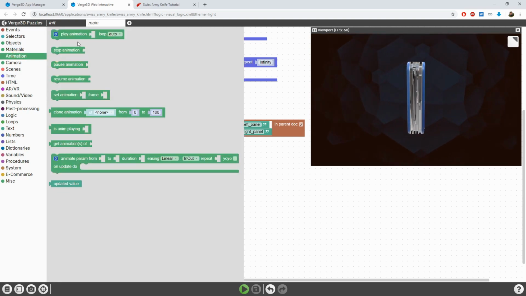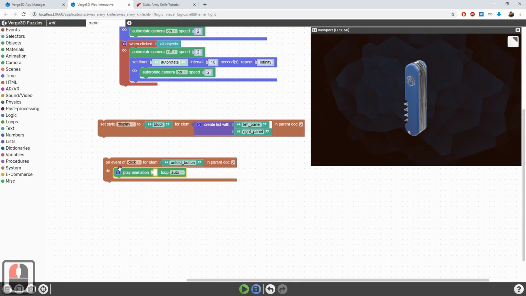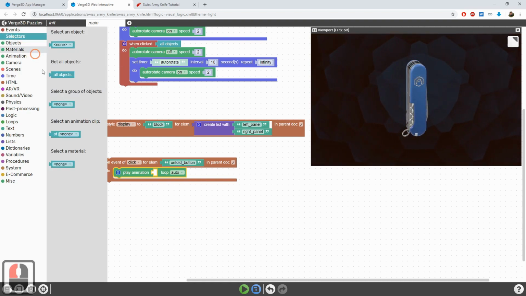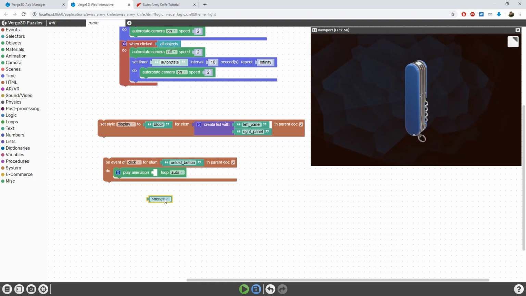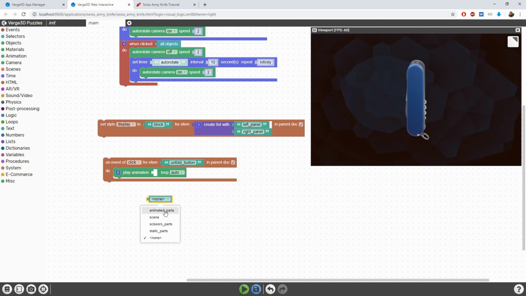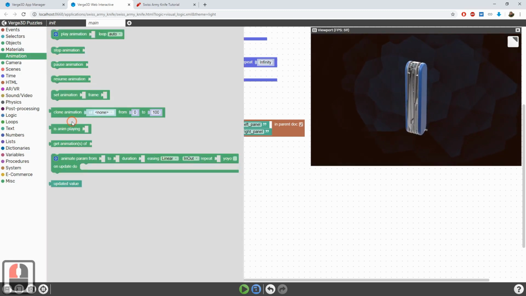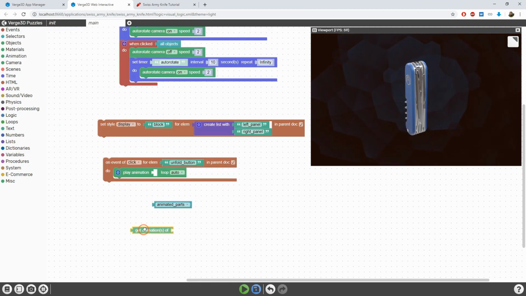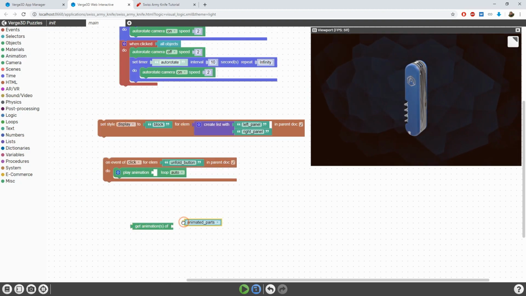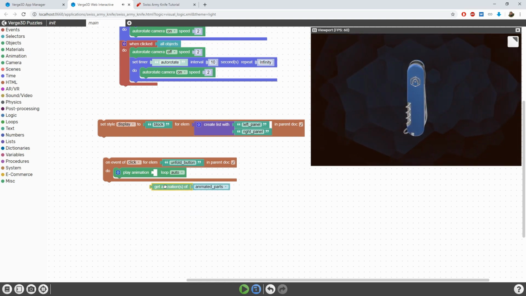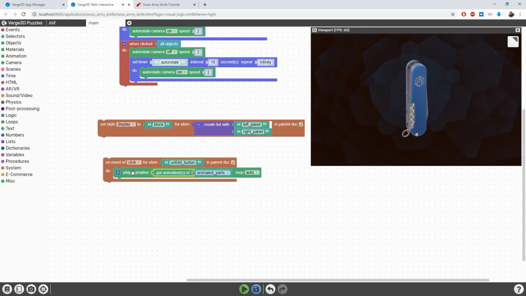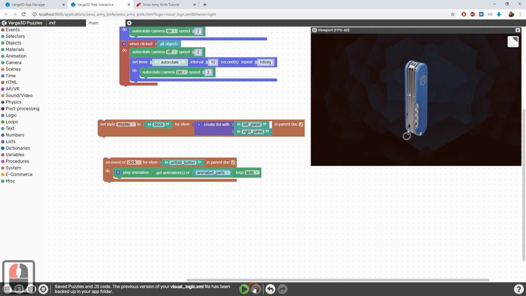Finally, we need to add a puzzle to be able to start the animation. We'll be using a group selector rather than object. Let's select the group Animated Parts, which corresponds to the same name collection in Blender. We also need another puzzle called Get Animations, which can get all the animations from our collection and pass them to the Play Animation puzzle.